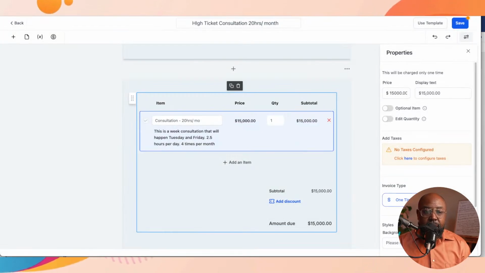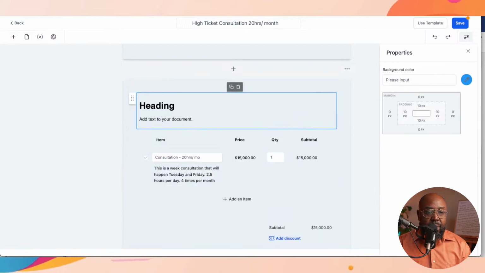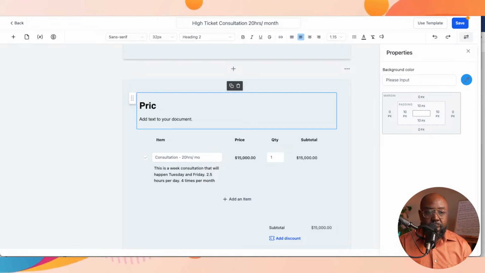Description. Now, I almost feel like it would be a good idea to put some text here, and then we're going to call this pricing or costs. Call it cost and price. And then a description.